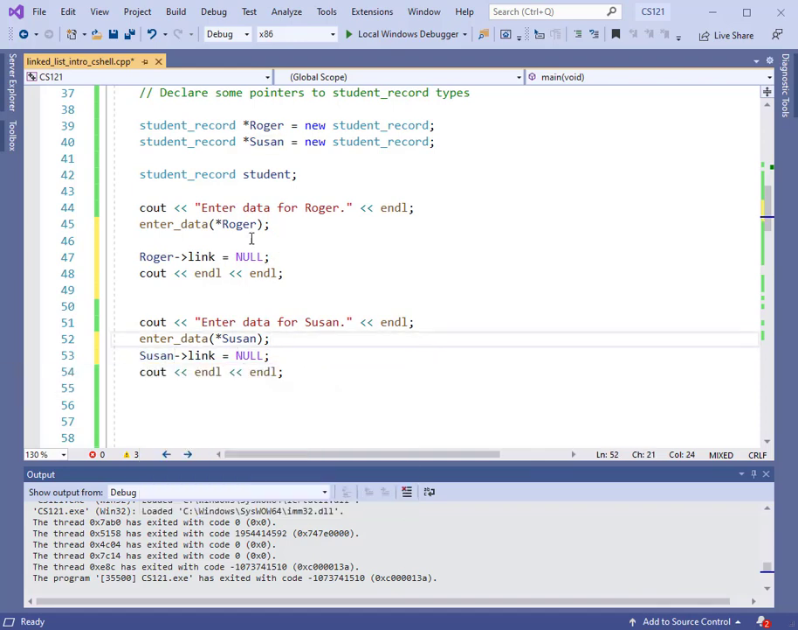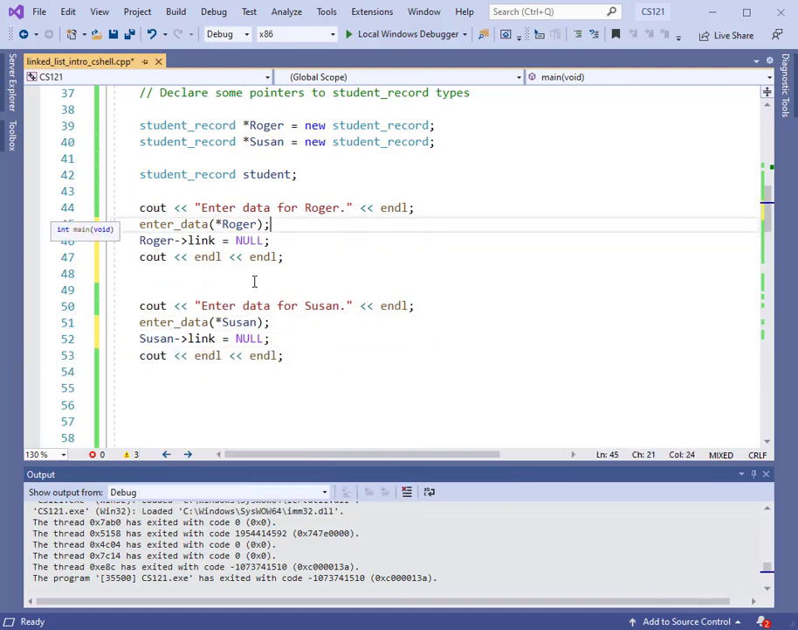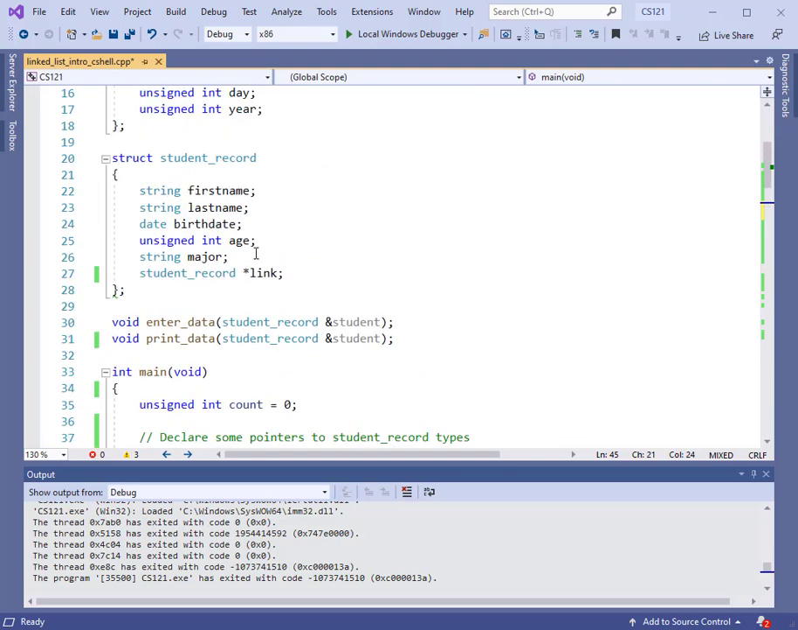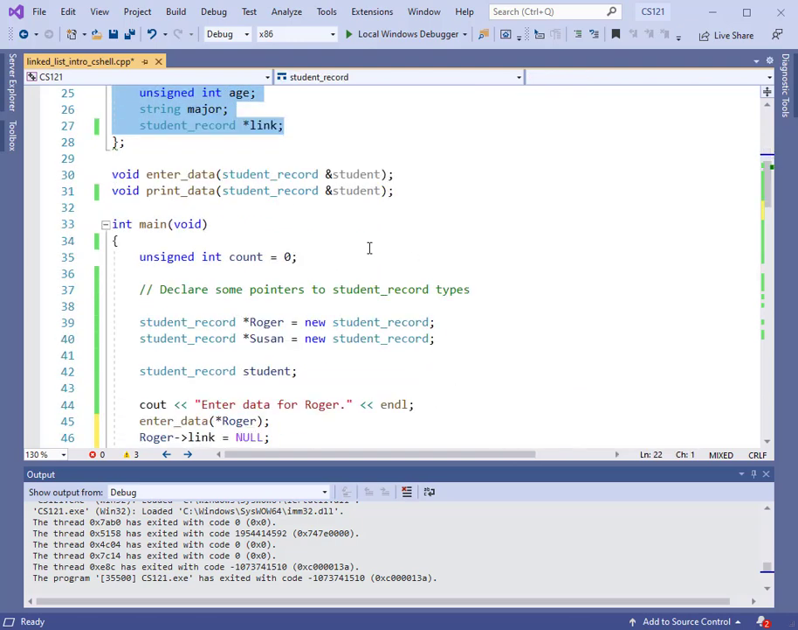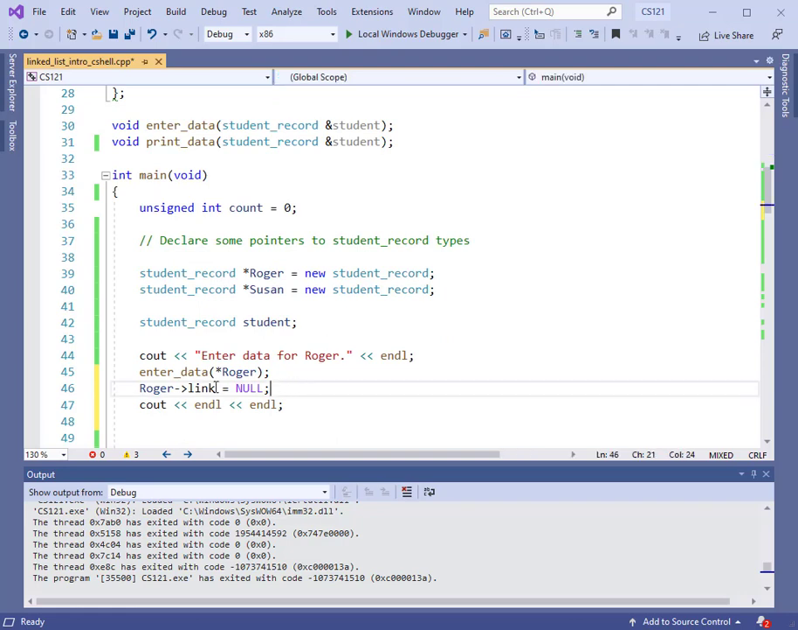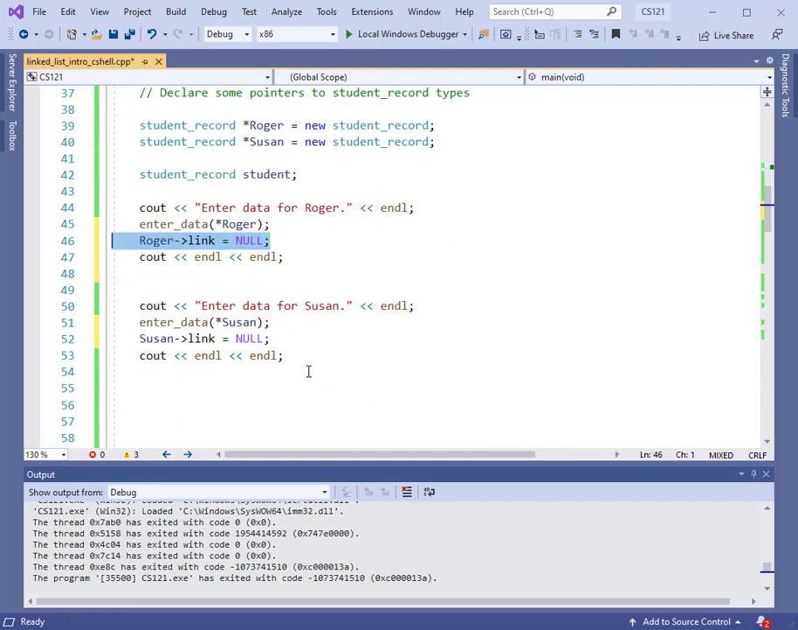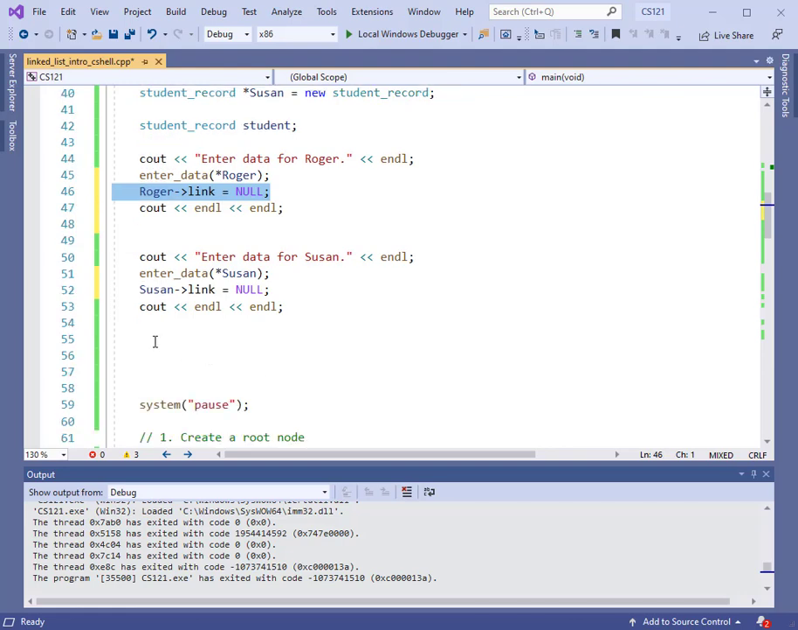All right, so this means now that we have completely filled up all of the data fields, all the members of this structure for both Roger and for Susan. Well, what do we use this link for? Well, we are going to want to link Roger's record, his information, with Susan's. So as an example, let me show you how we can do that.